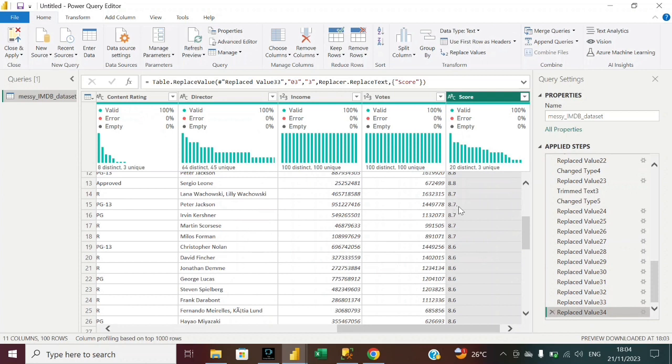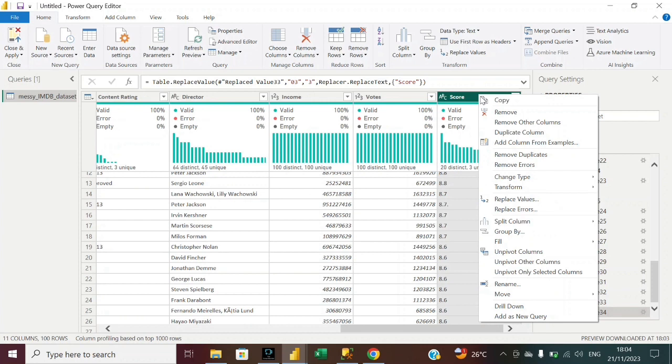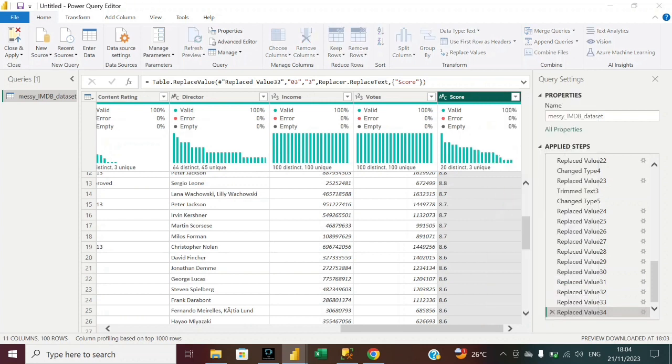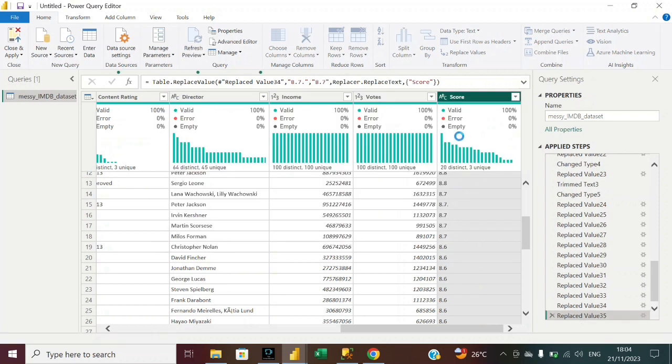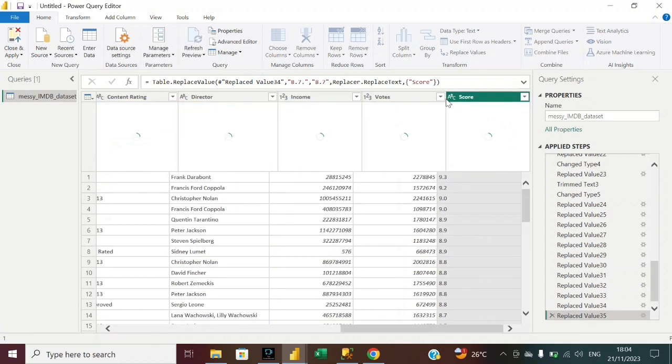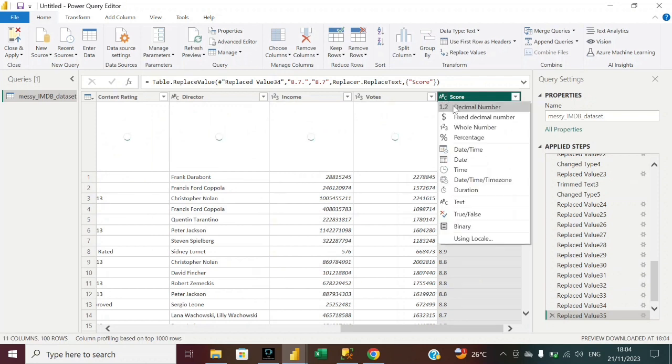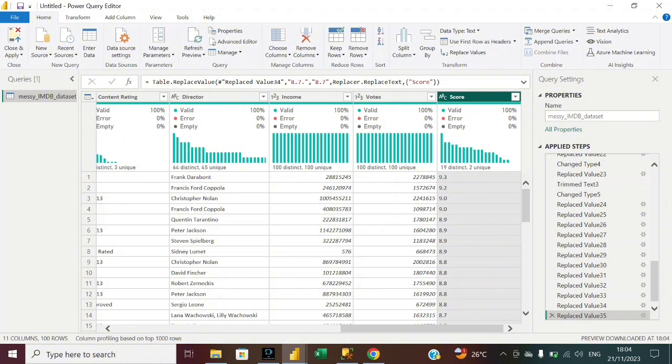Oh, okay. So I have 8.7 points. I'm going to replace that with 8.7. Okay, so now I am safe. It's okay for me to change it to a decimal number.